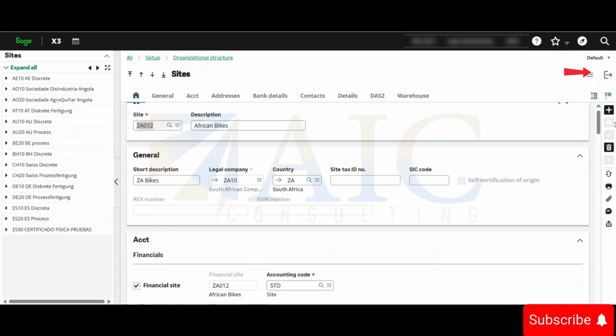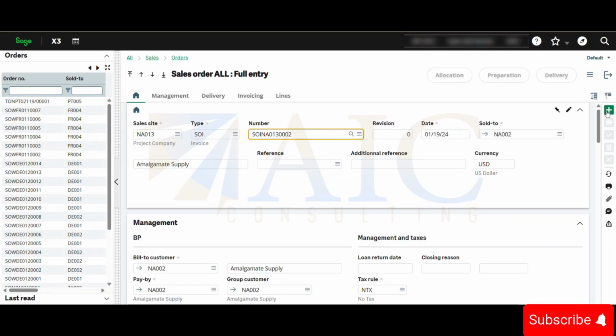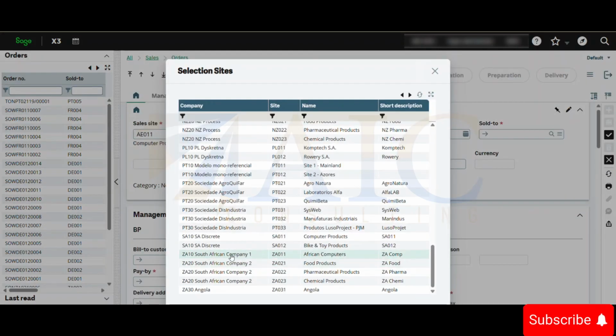Now, let's exit this page and go create a new sales order. When we create a new sales order and try to choose a sales site, lo and behold, ZA012 is no longer available for use in the Sales module.